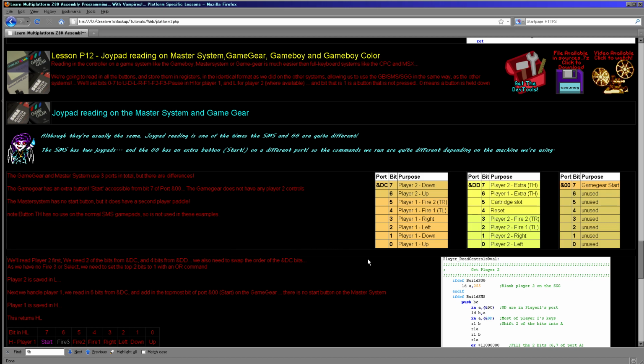So the Game Gear and the Master System are port-based systems, so we use OUT and IN to read and write to the devices. In this case, we're reading in from ports DC, DD, and rather strangely 00. But we only read in 00 on the Game Gear, because the Game Gear had an extra start button that wasn't present on the Master System. So that single button is in a different place.